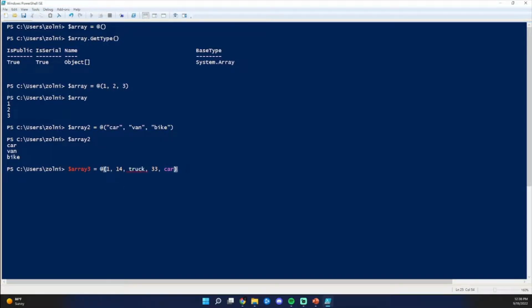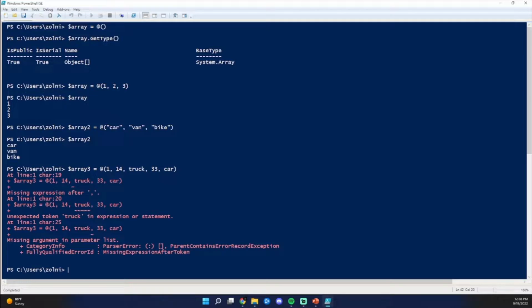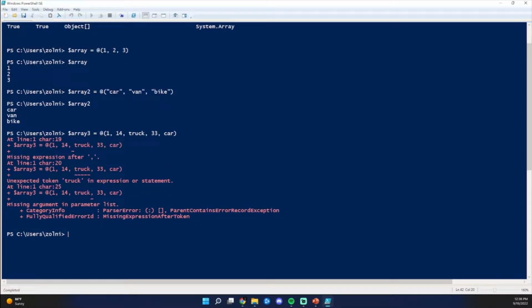So I'm going to press enter. It should give us an error. It's going to try to tell us a truck cannot be used in expression or statement. So what did I forget there? Let's go ahead and press our up arrow.